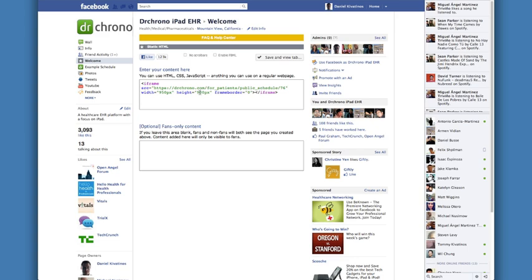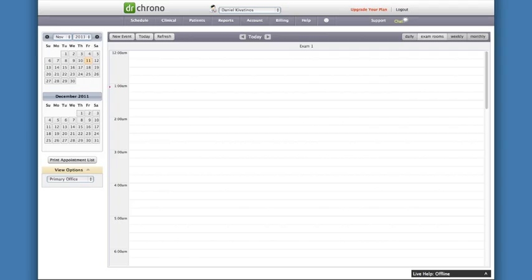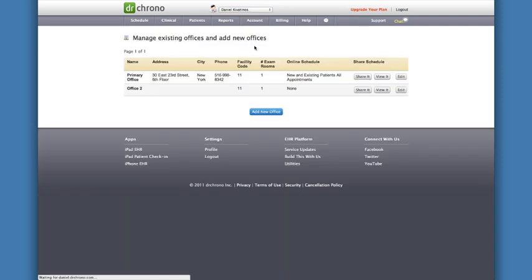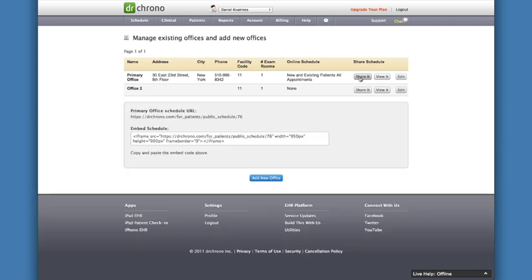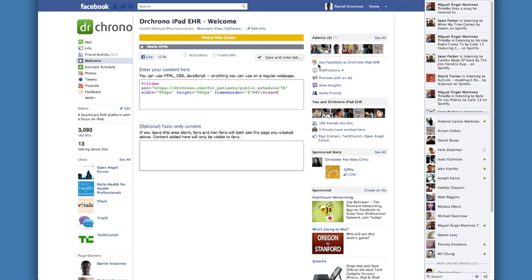So the code, where would we find this code? We'd go into Dr. Chrono, what everybody knows. You go over to your account, you go to offices. Then you would go to the share it section, you'd copy this code, and then you go back here and you would paste that right in.